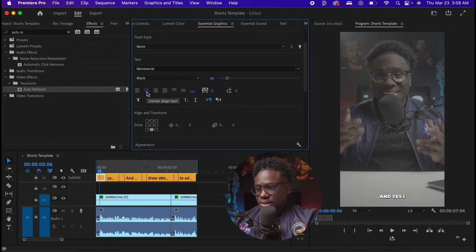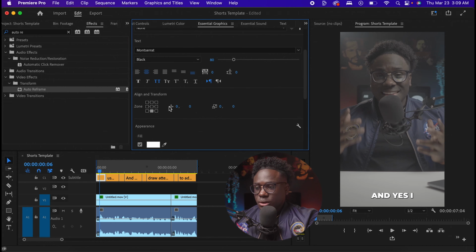Just make sure it's centered. As far as size, anything between 80 and 90 works really well. It just depends also what type of video you're working with, but that's where I like to stay, on 80 as far as font size. Then zone, we're going to set our zone to the middle, and then we're going to drop it down just a little bit by clicking and then dragging your mouse to the right side.